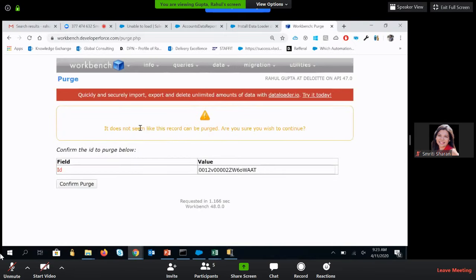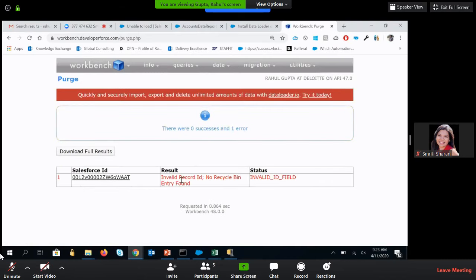It seems like the record can't be purged. Do you wish to continue this? I'll click on confirm purge. Let's see what happens. So this is not present in the recycle bin. The record which is already present in the recycle bin, that only we can purge.